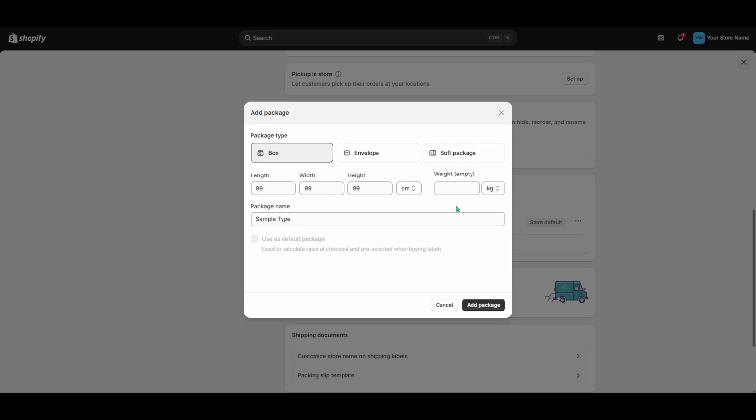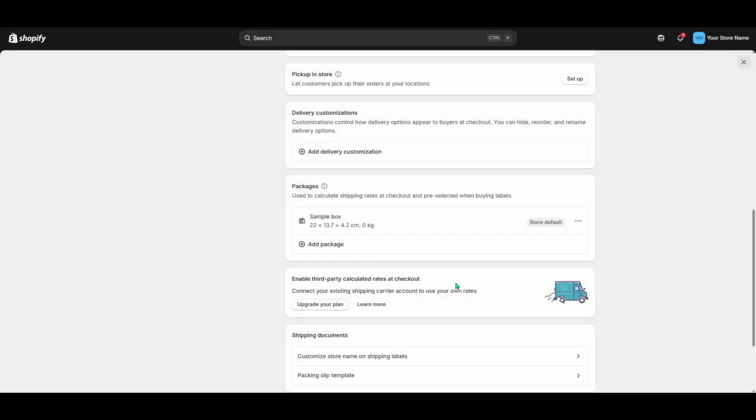In addition to providing the package dimensions, you can give your package a unique name. This is particularly helpful if you have multiple package sizes and need a straightforward way to distinguish between them. Naming your packages clearly will help keep your shipping setup organized and efficient, which is a significant advantage as your business grows and you manage more shipping operations.